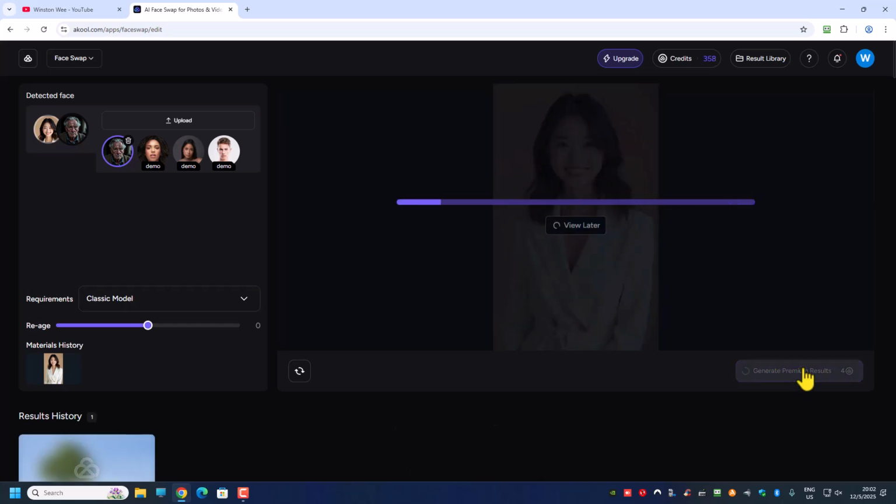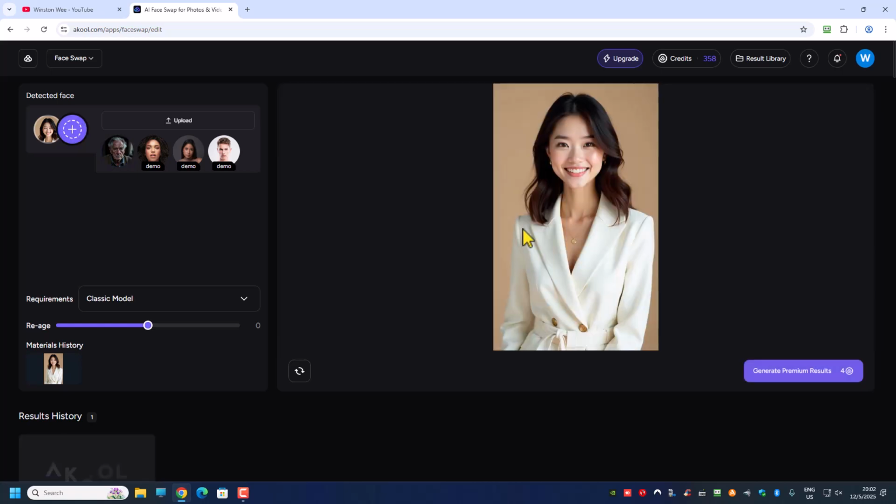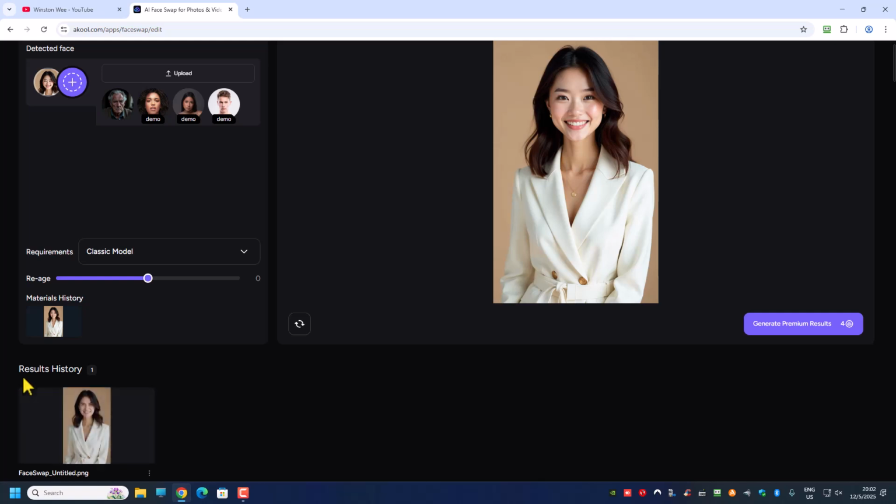So now it will start to generate. Rightfully, it should just swap out the face over here with the long hair intact, and the white shirt will be intact, and the necklace will be intact. Everything will be intact except for the face. So let's take a look at the result. Are we close or are we far off?